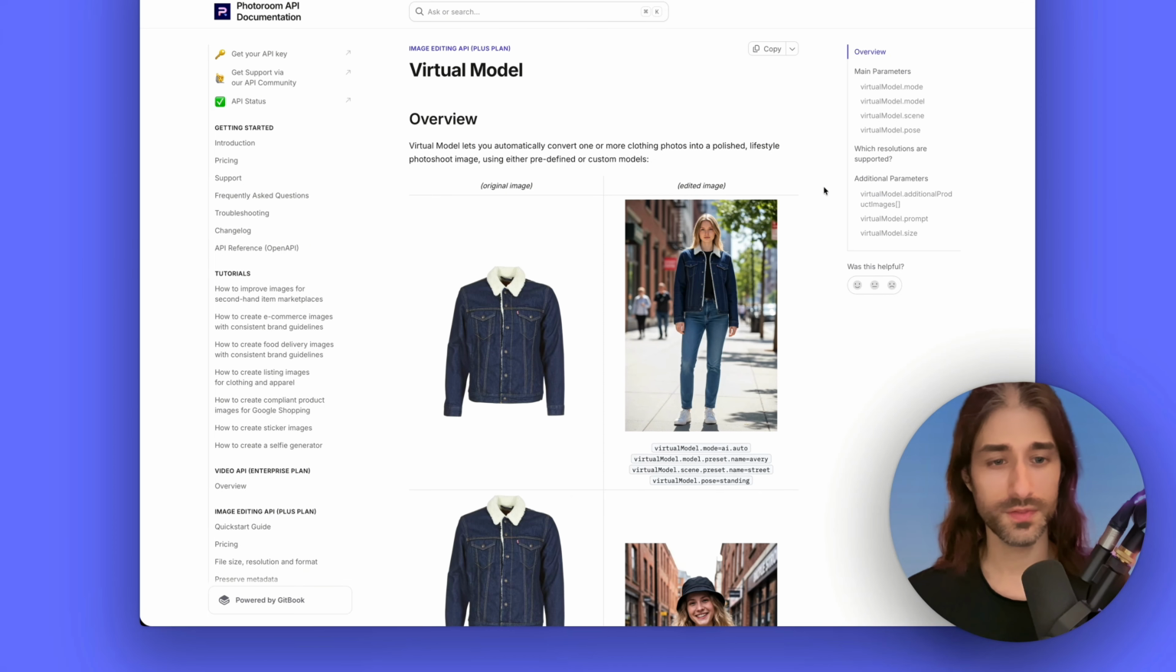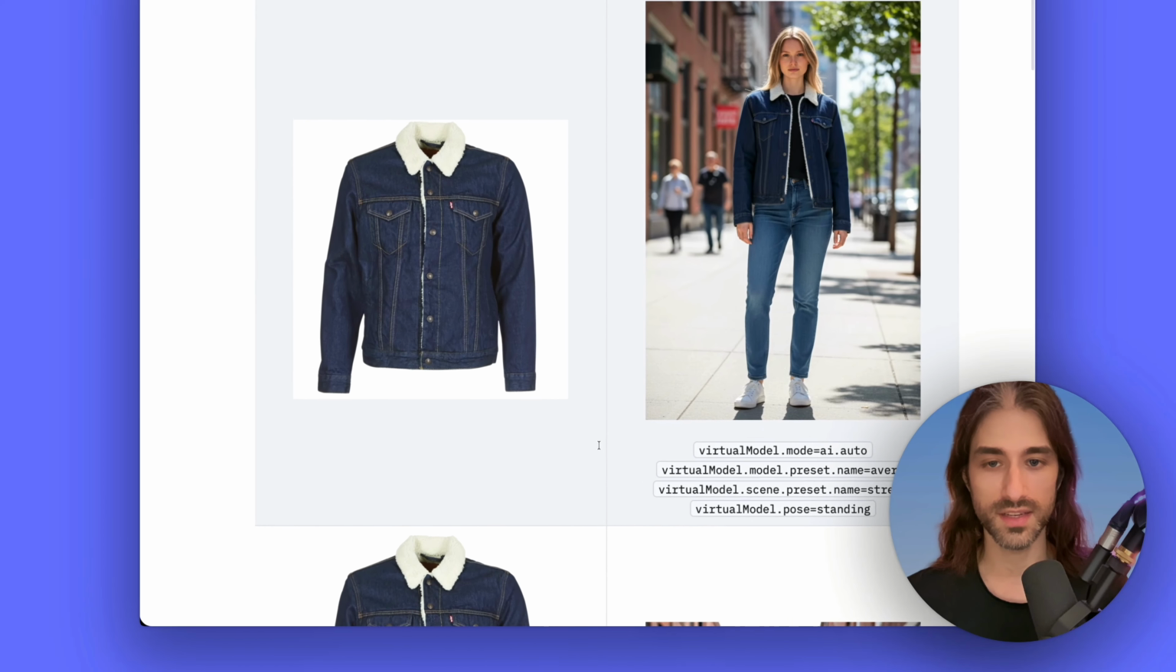So what does Virtual Model do? It's pretty simple. You give it as input an image of a piece of clothing, and as a result, it's gonna give you a realistic photoshoot image where that piece of clothing is worn by an actual model, an actual person. So let me zoom in a bit so that we can see it better.